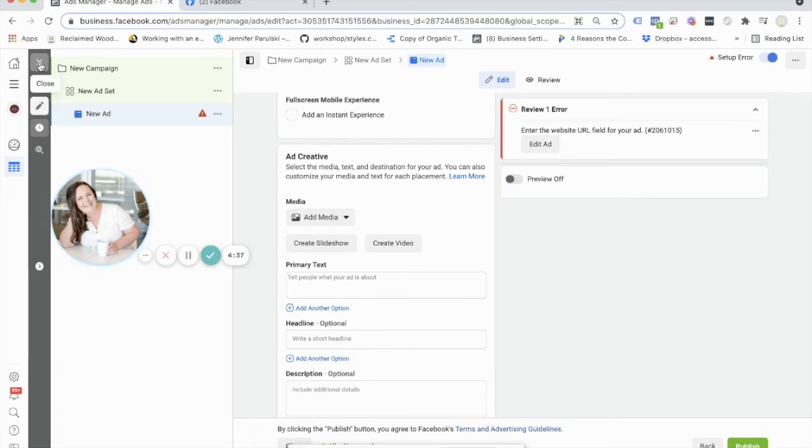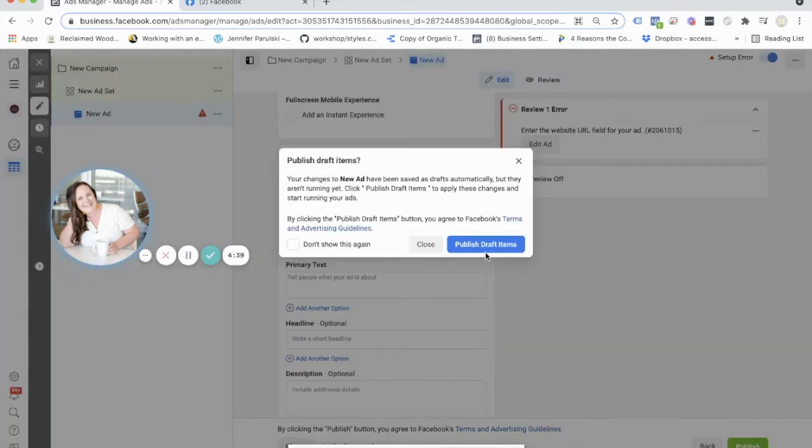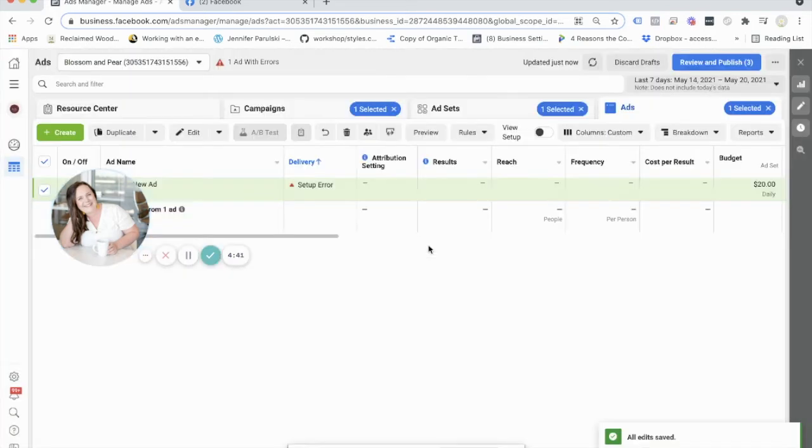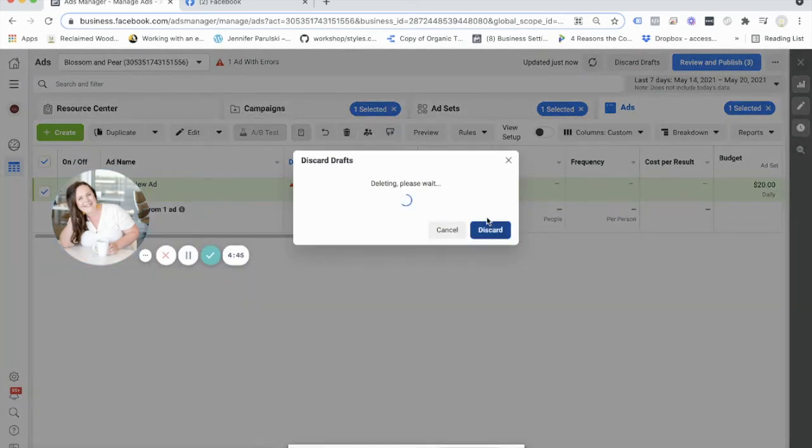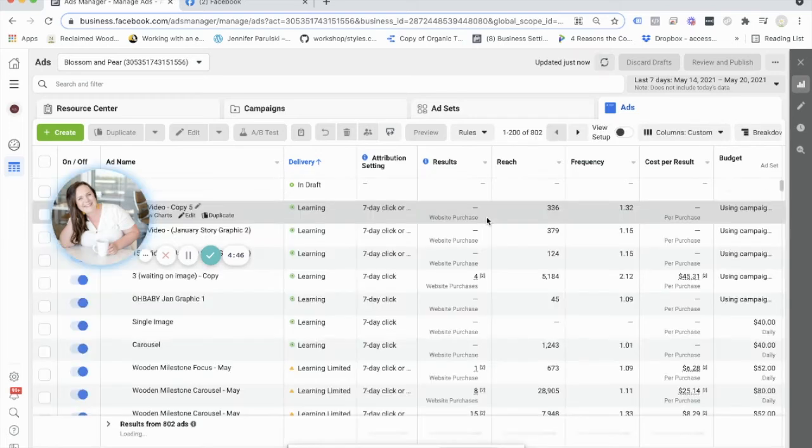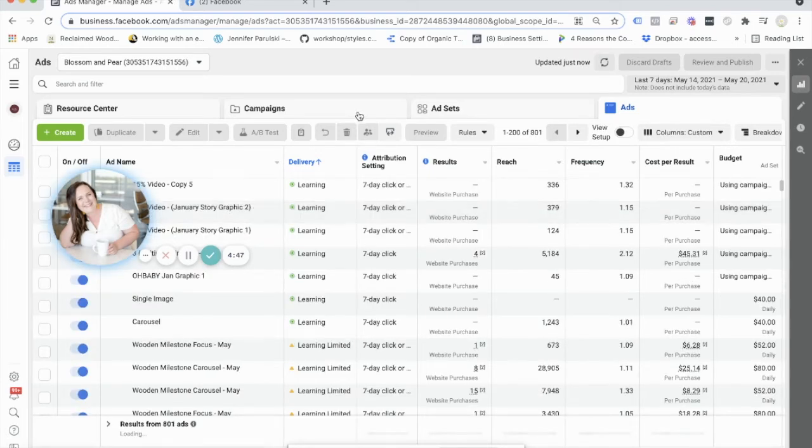I'm going to actually discard this because this is just a draft. And there we go, we'll click discard. And now what I'm going to do, though, is show you guys how you can determine exactly what your return on your ad spend is.